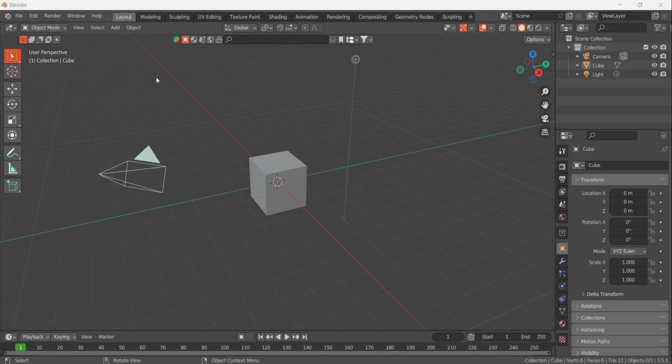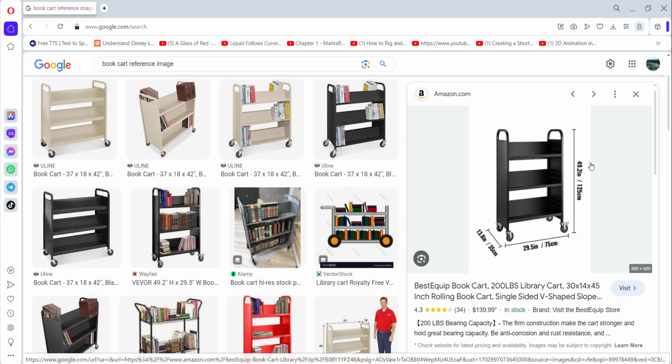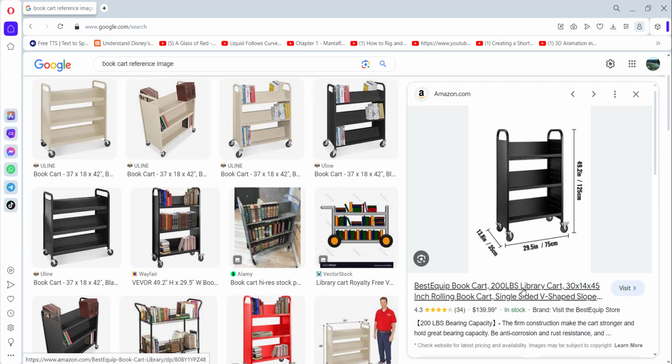So today we are going to design a book card in Blender. It is a modeling tutorial. We are just going to make a simple card. This is the picture for the reference. You can search it. The reference is from Amazon.